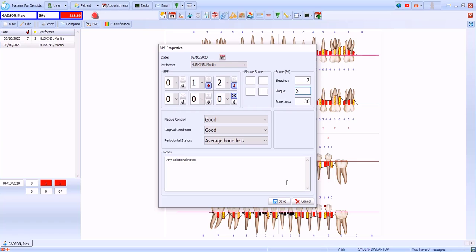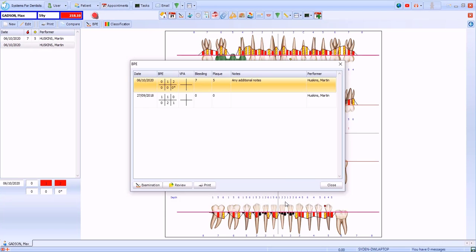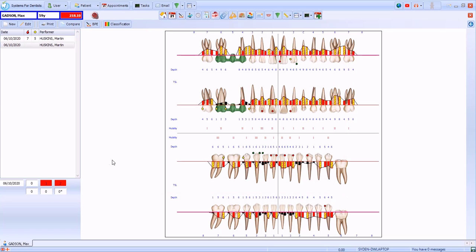There are also questions regarding plaque control, gingival condition and periodontal status. The B.P.E chart and the questions below will be transferred to the clinical notes automatically along with any notes recorded on the B.P.E. Once you've completed the B.P.E, just select Save and it will become part of the patient's history and display in the bottom left of your periodontal screen.